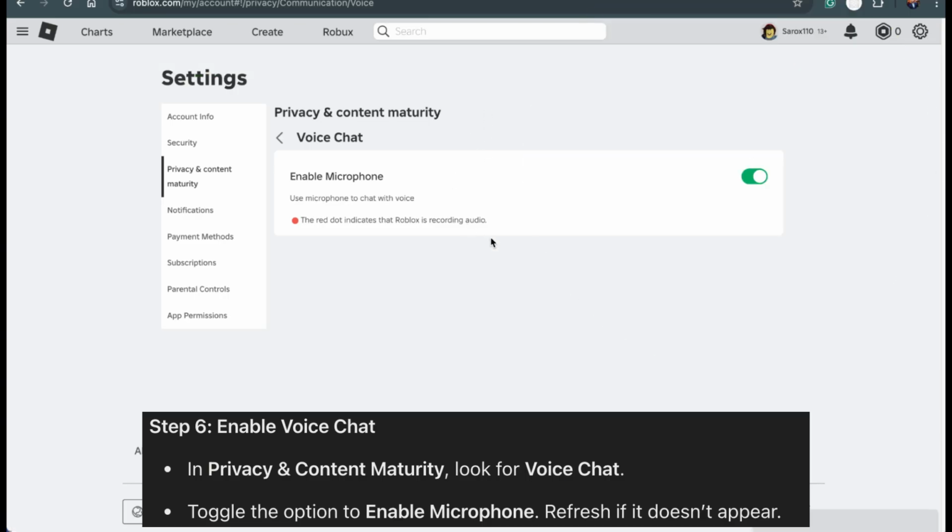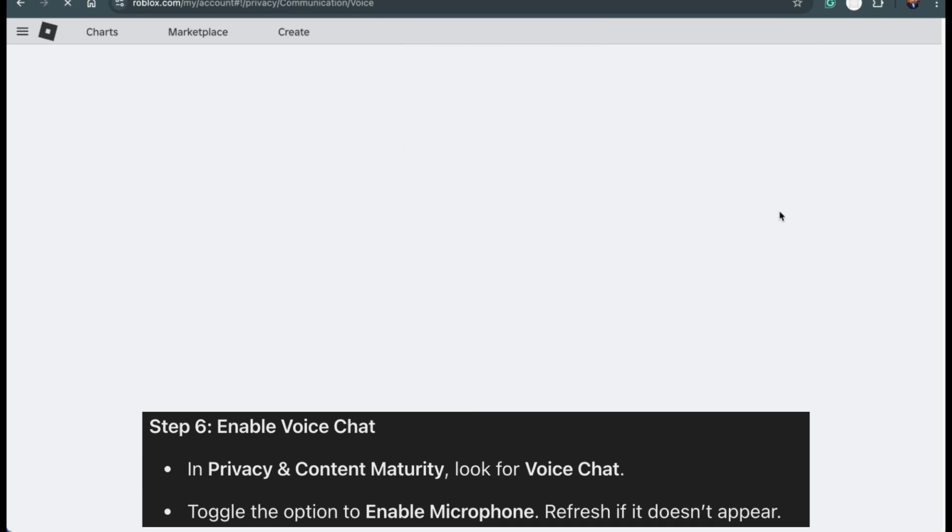If you don't see this option right away, don't worry. Refresh the page or close and reopen the app. Sometimes it takes a moment to appear.